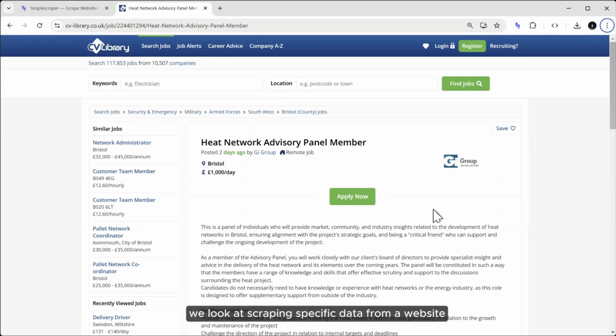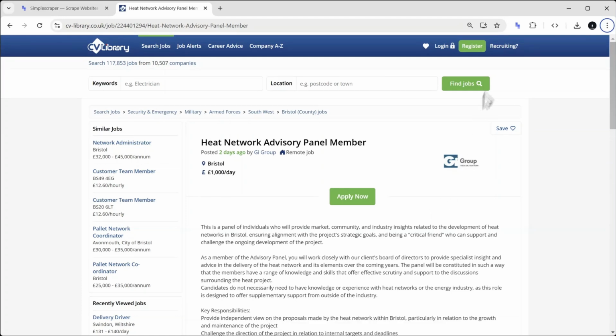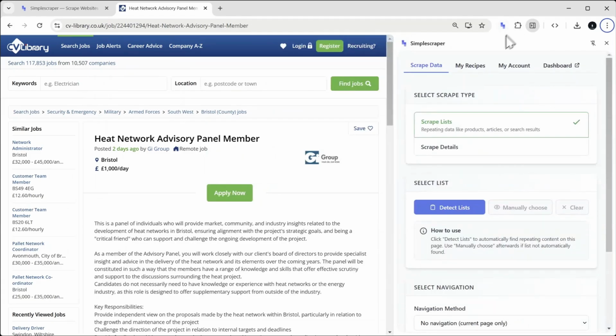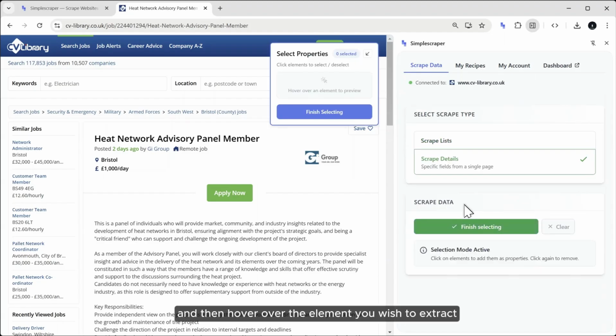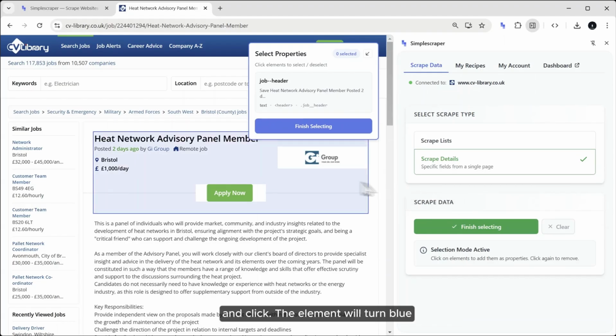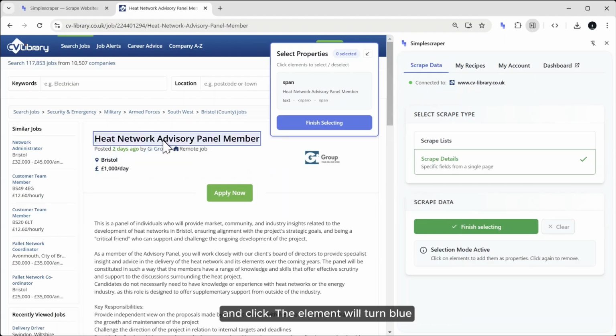In this guide, we look at scraping specific data from a website. Click on the Simplescraper icon, and then click Scrape Details. Then, under Scrape Data, click Select Properties, and then hover over the element you wish to extract and click. The element will turn blue.